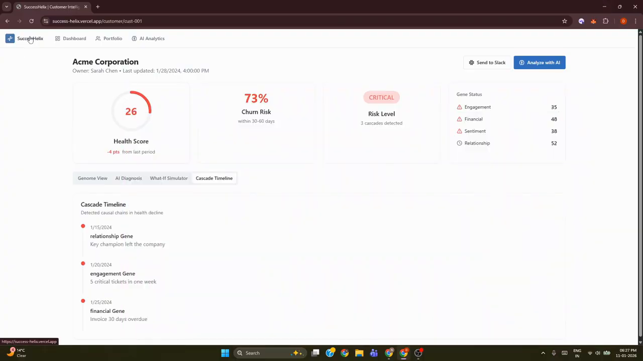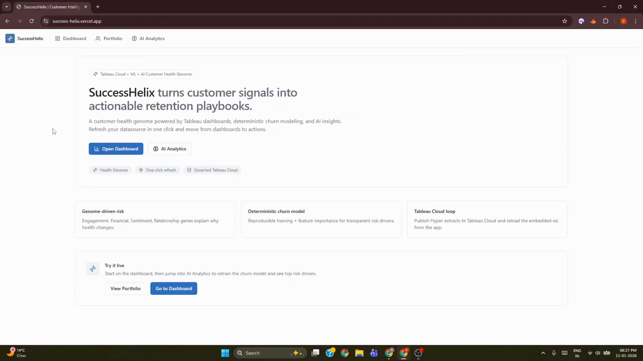SuccessHelix transforms how customer success teams work. Instead of reactive firefighting, they get proactive intelligence. The DNA metaphor makes complex health data intuitive because customer health isn't a single number, it's interconnected. Thank you for tuning into the demo. I am Divij and this is SuccessHelix.